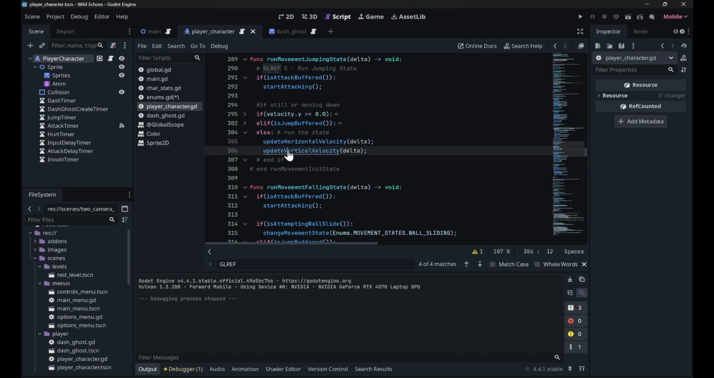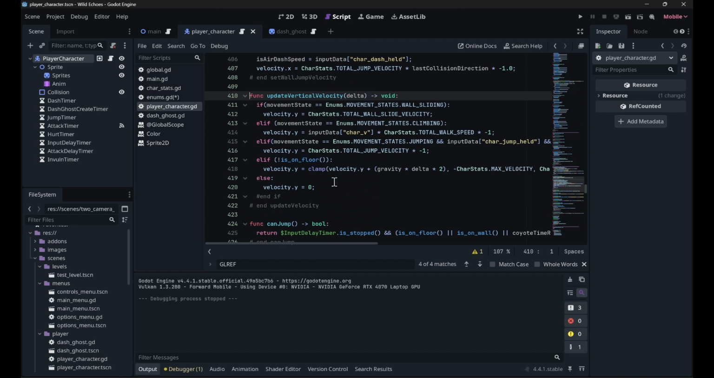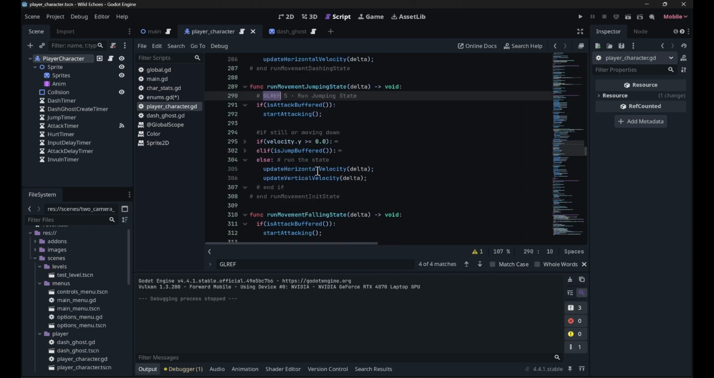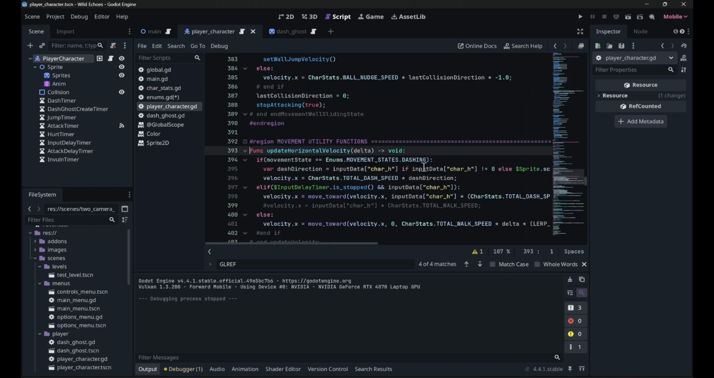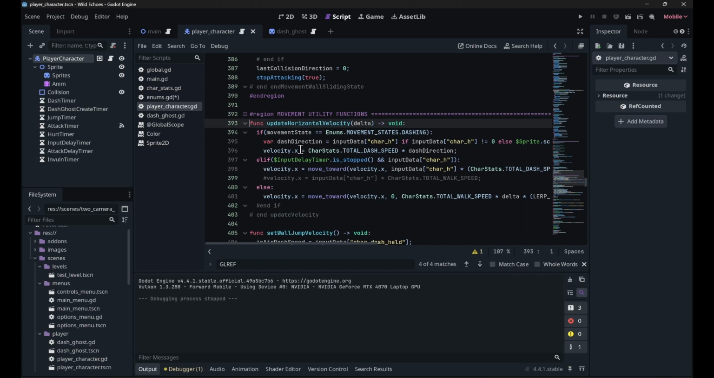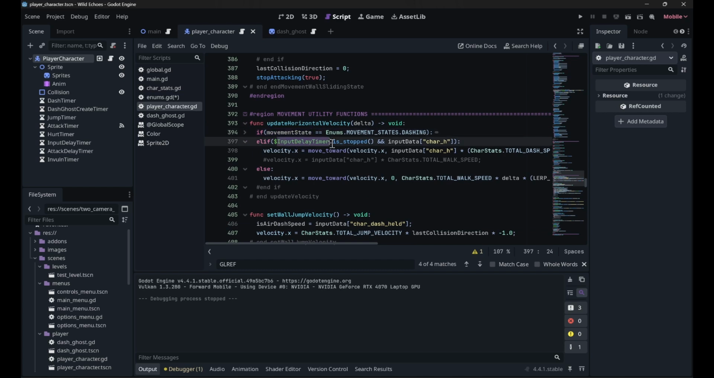Vertical movement is straightforward. It does gravity and wall sliding. That's where this is covered, so you can read through that at your leisure. For horizontal movement, this is where that airspeed comes in. So we're not dashing. We don't need to worry about that.